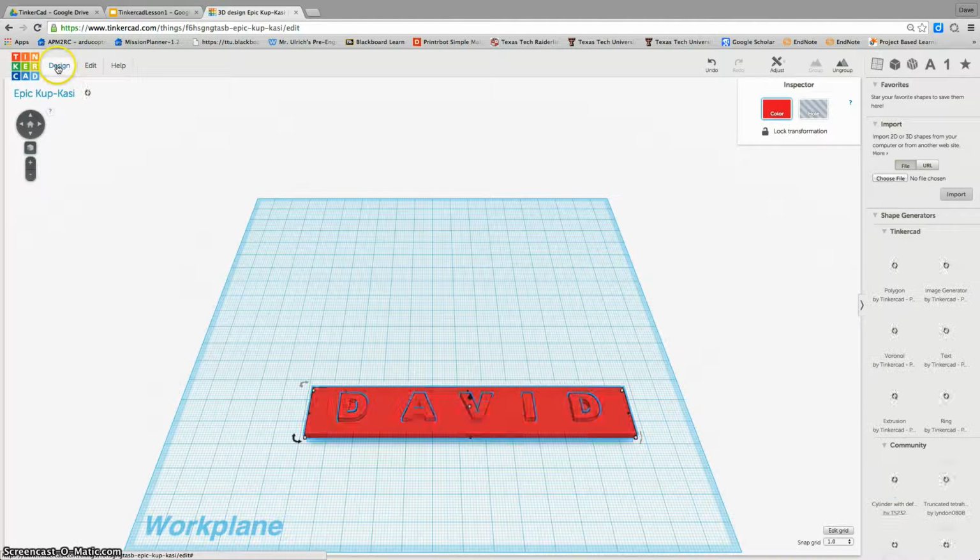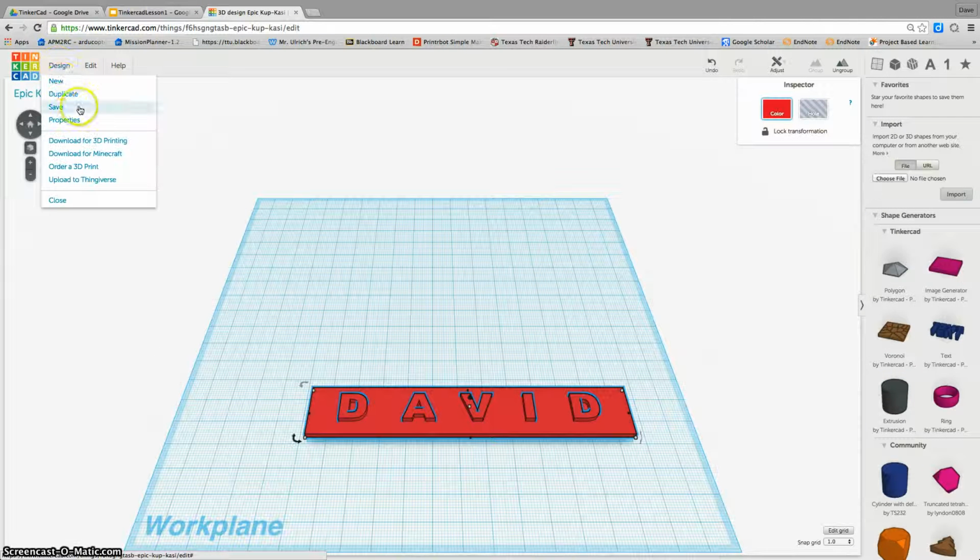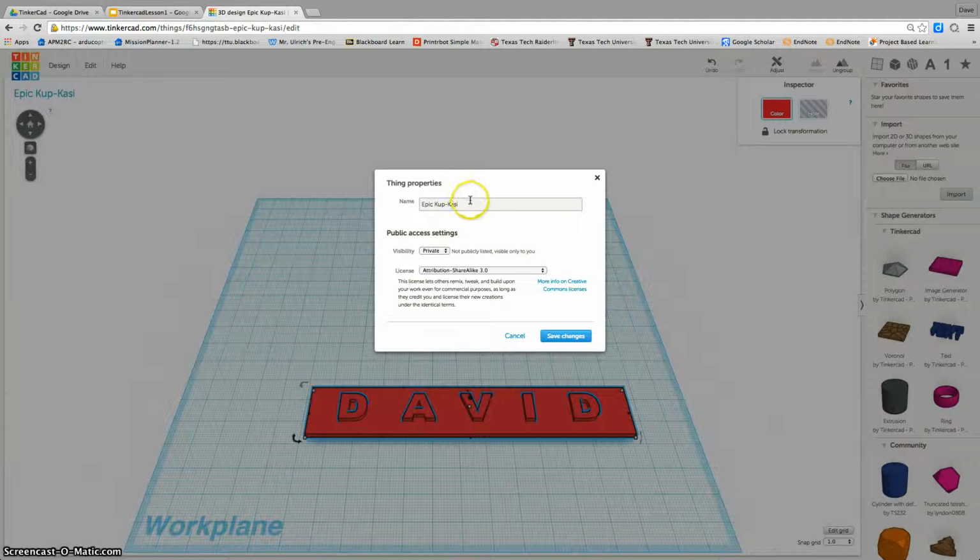Now in here, if you go to Design and you go to Properties, you can change the name of it. David name tag. And I can make that private or public. If it's public, it shares it with the community of Tinkercad so people can use yours. You can copy it and paste it, and they can give you feedback, and you can do the same with everyone else's.